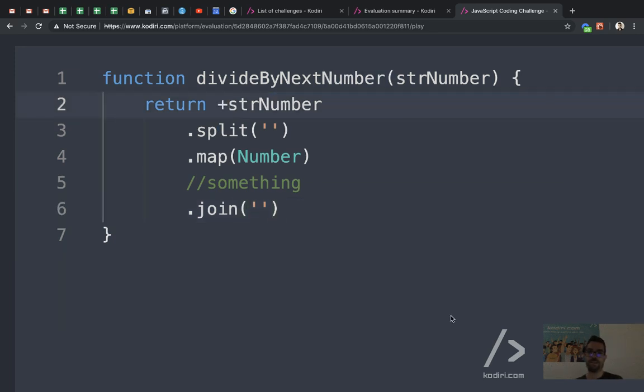Correct. Plus is a shorthand of Number. A bit more readable, right? Maybe. Again, you may disagree on that. So that's what we got.